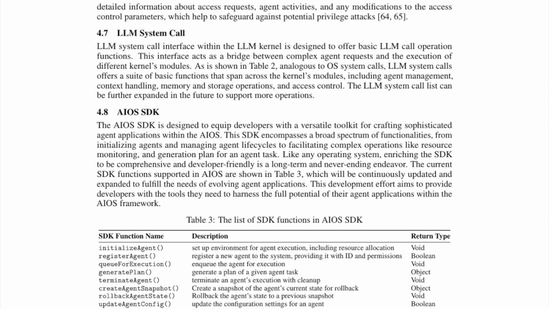4.7, LLM System Call. The LLM System Call interface within the LLM kernel is designed to offer basic LLM call operation functions. This interface acts as a bridge between complex agent requests and the execution of different kernel modules. As is shown in Table 2, analogous to OS system calls, LLM system calls offer a suite of basic functions that span across the kernel's modules, including agent management, context handling, memory and storage operations, and access control. The LLM system call list can be further expanded in the future to support more operations.